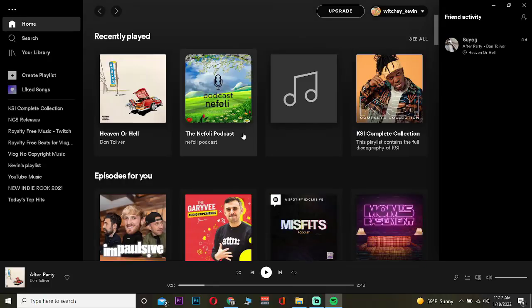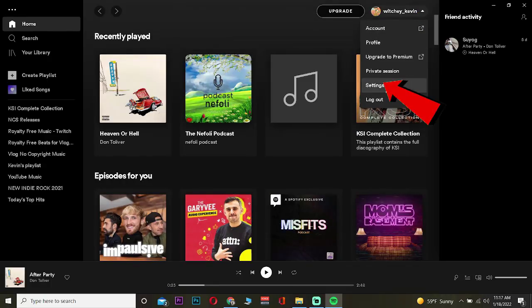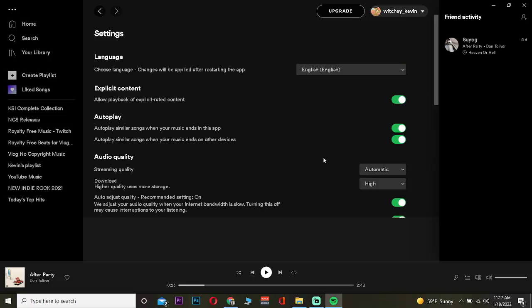But if it is still not working, the next thing is click on your username, and then go to settings. Now once you go to settings, where it says streaming quality, if it is set on high, then you want to set it on automatic. Alright, make sure it's set on automatic and it should fix your problem.